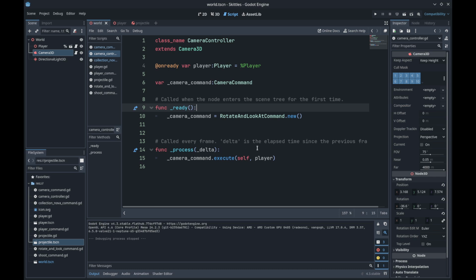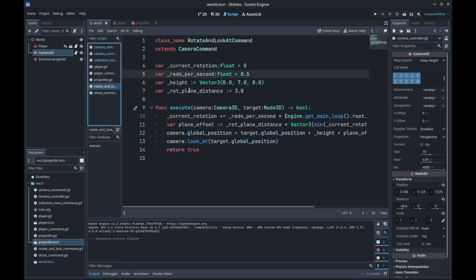The reason why I want to show this off is because this is a command with duration. This command is meant to execute once every frame. This command isn't as ephemeral as a shoot command, which fires off a bullet and returns. This has information kept across time. So let's take a look. So here is the rotate and look command.